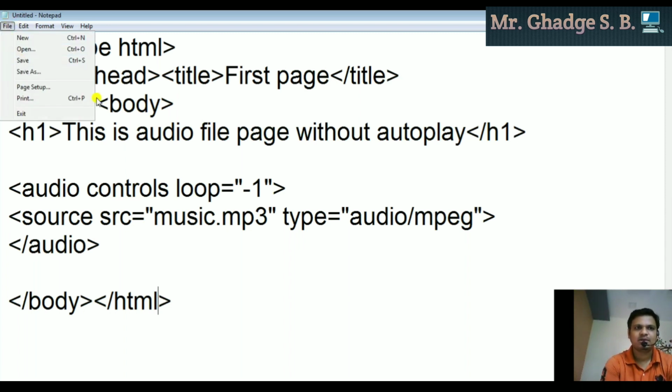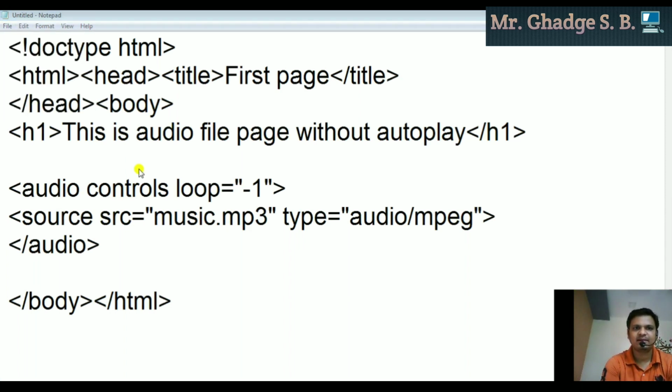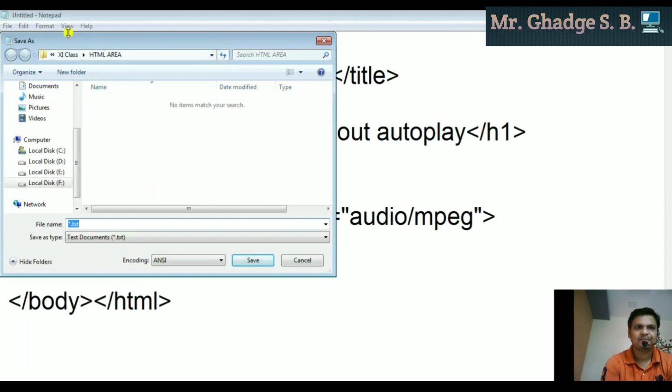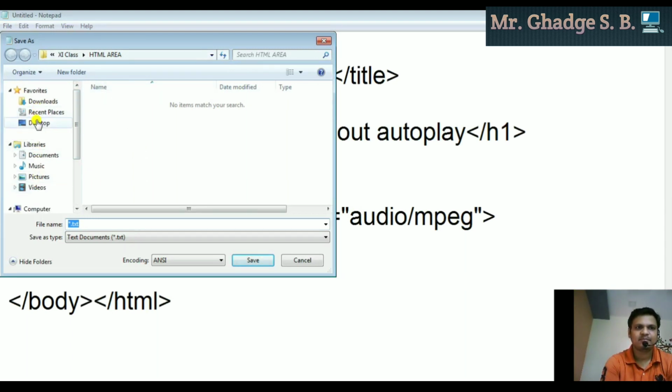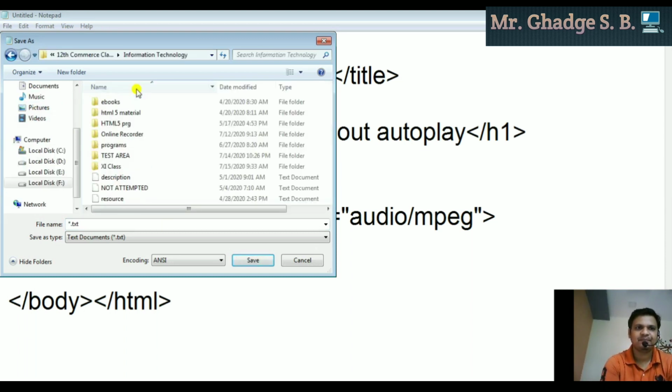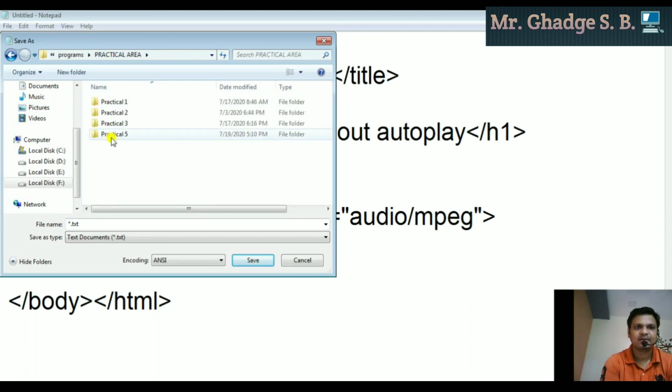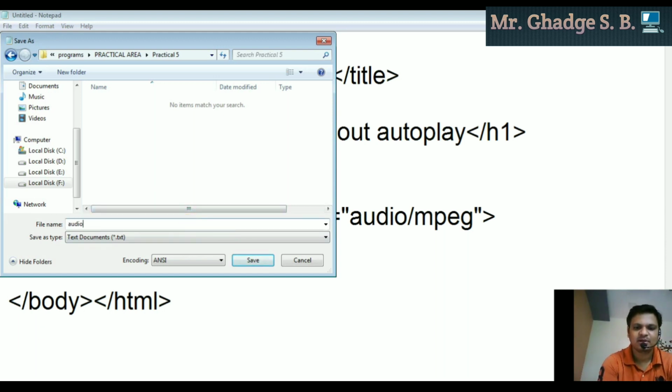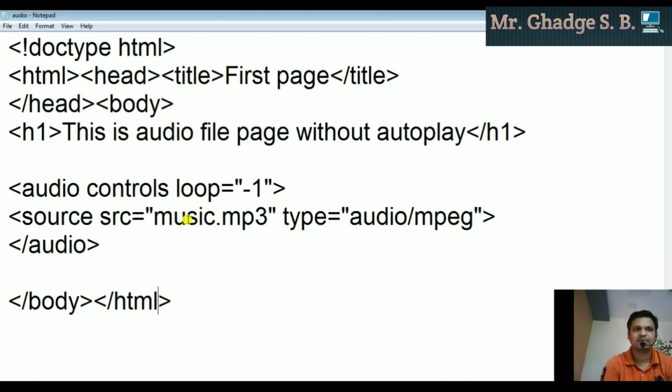So just save this file into the destination folder. Select the proper folder to save your file. In this way you can create it, and this name is audio.html. Here we go.